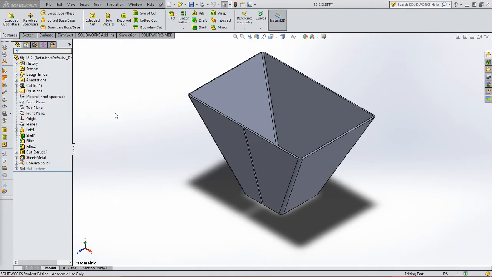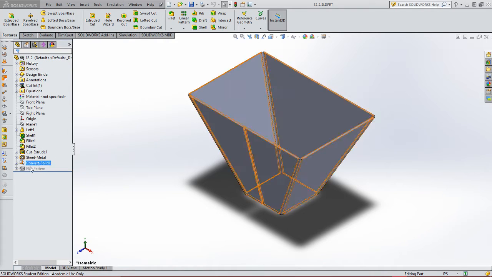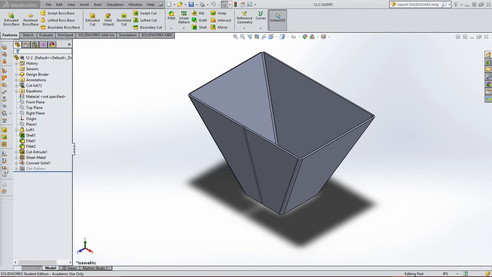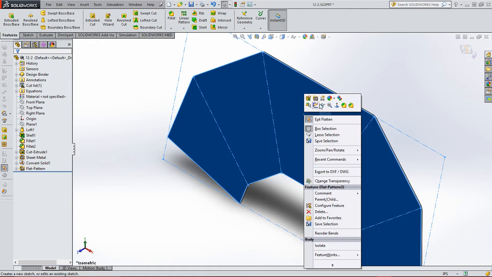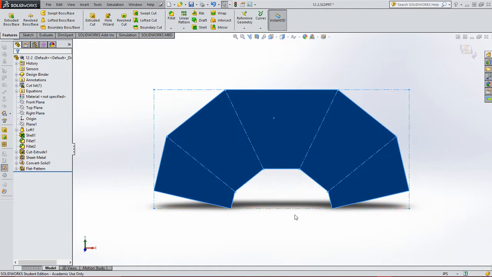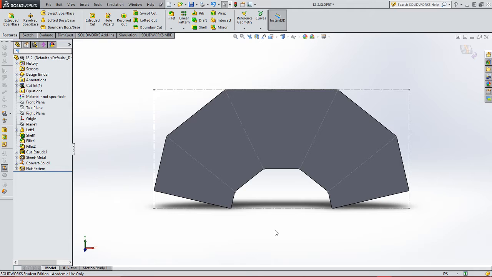All right, welcome to chapter 12 on sheet metal. Here I have the second exercise from the chapter. So you look at my feature tree, it should match what's in the book. And to verify that everything worked all right, we flatten the part, and sure enough, it flattens without any problem.